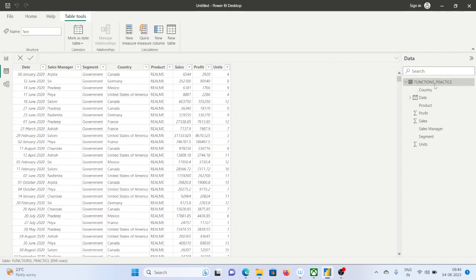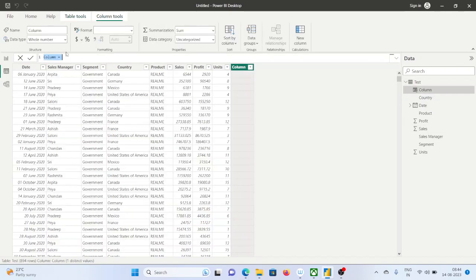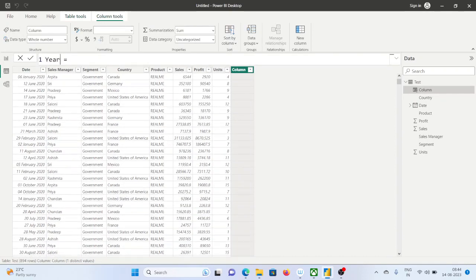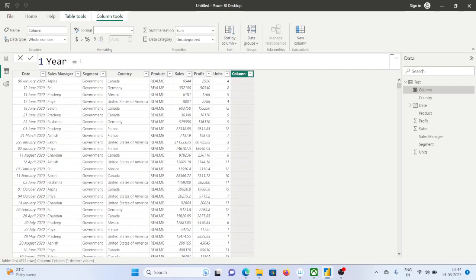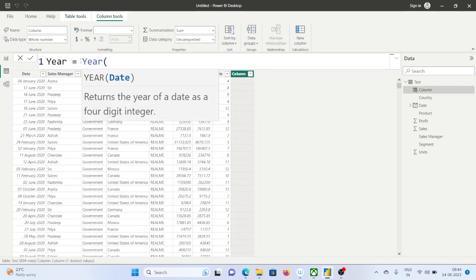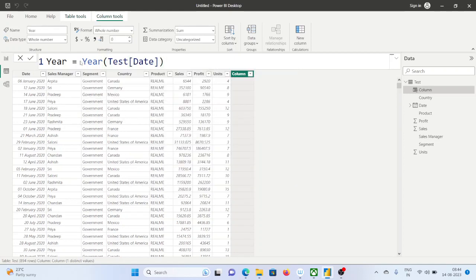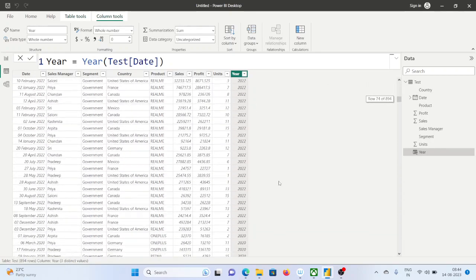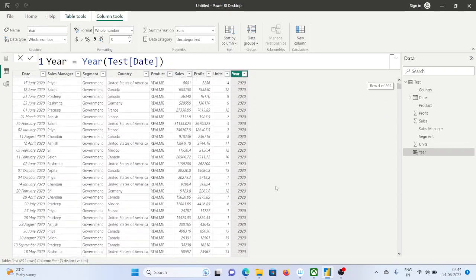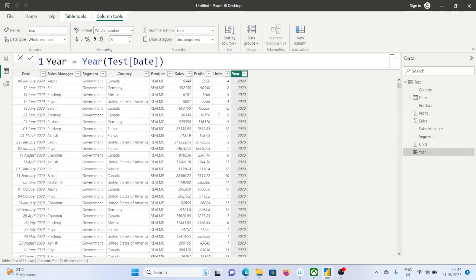I'll say test. Any name you can give, right? So new column, which is year, equals to year of test date. Okay, so you got the date. So now we have extracted the year.